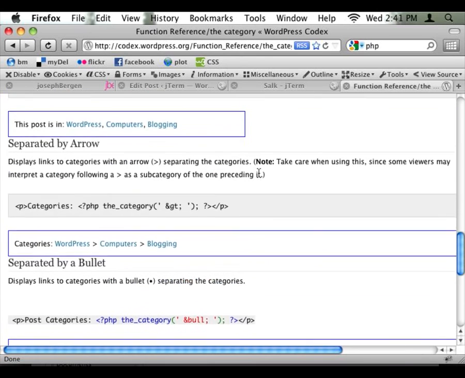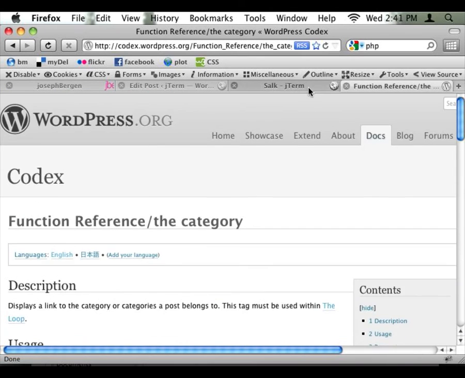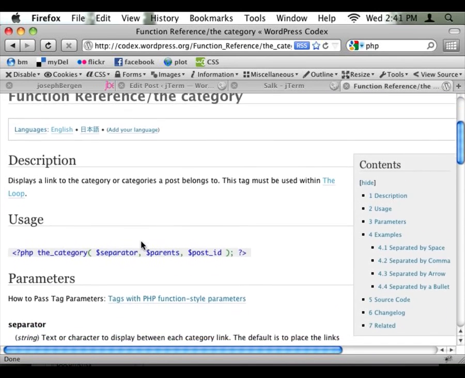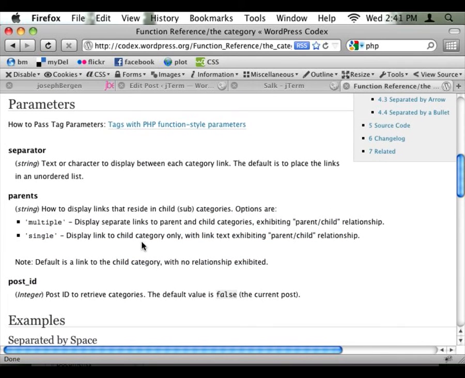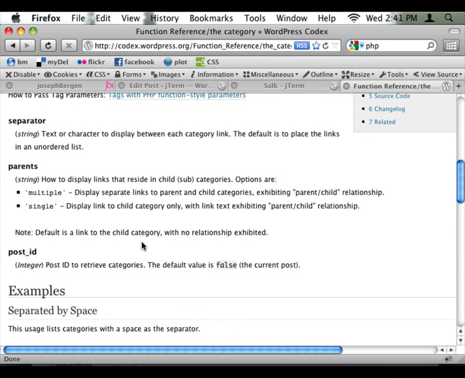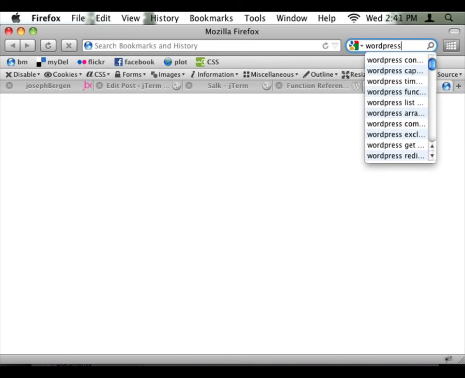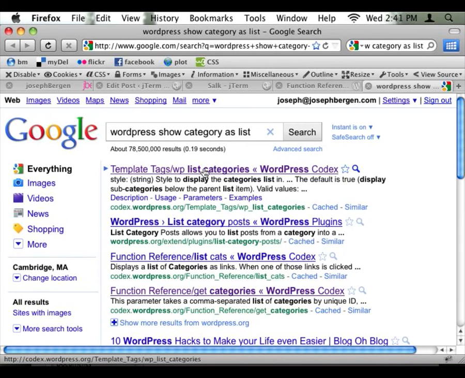And usually there are some really good things just for you to look at. Another resource. Sometimes these references can be a little bit hard to understand, or the code may not be right for you. Another way to do it is just go to Google, and this is what I usually do a lot too. I type in WordPress show category as list, or whatever you want. You can just do plain text, or just train of thought, and just see what comes up.